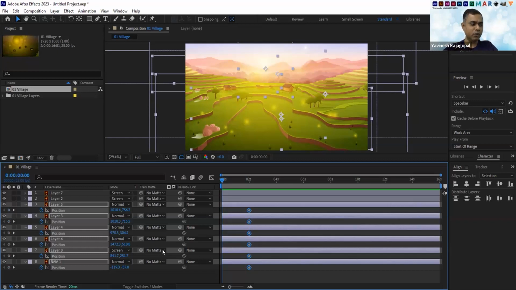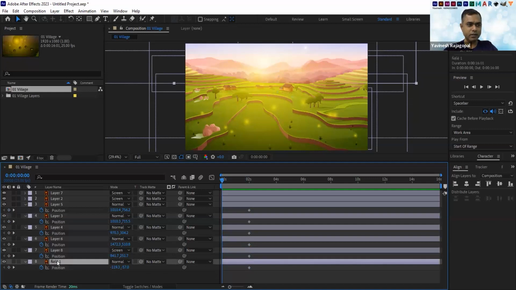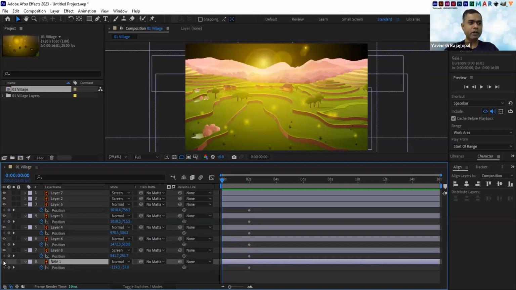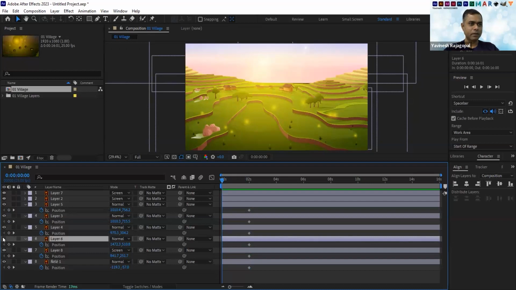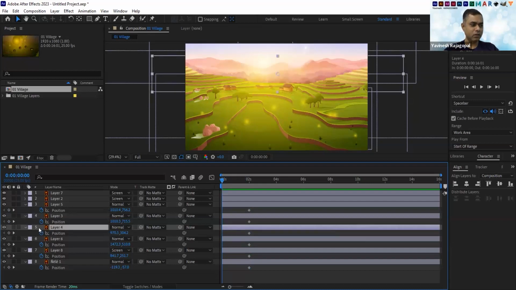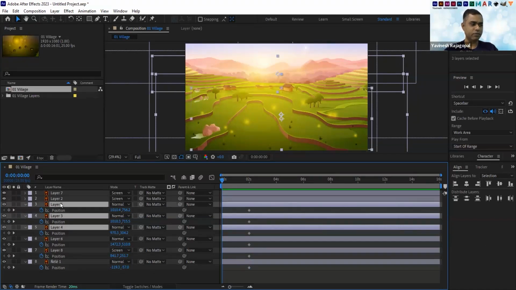So what I do, I have to select the specific layer. Try to turn your layers on and off to check which one is which. So if I select this, this is the sun over here. Layer 6 is the background mountain. Layer 4 is the green. Layer 3 also green. And then there are the rocks, layer 5.